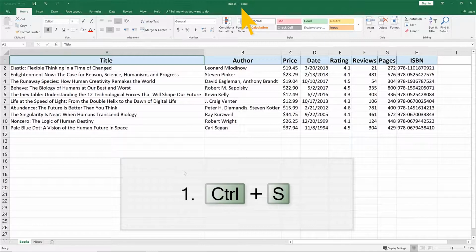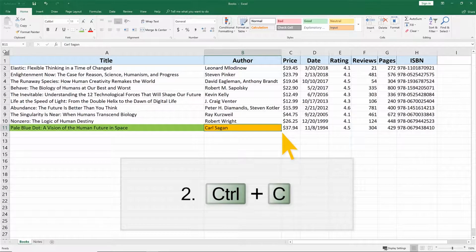Control S saves the spreadsheet. Control C copies the content and the formatting of a cell. You'll know the cell is copied when you see what Microsoft refers to as the animated moving border. This looks like a dashed border that's circling the cell in a clockwise fashion. Control V pastes the content and the formatting of the copied cell.